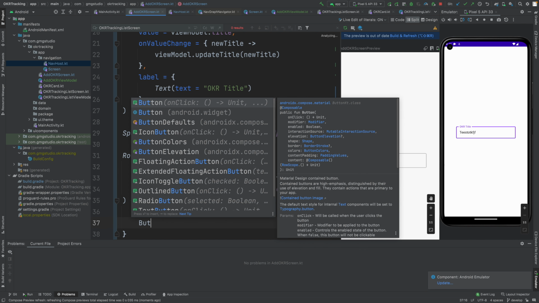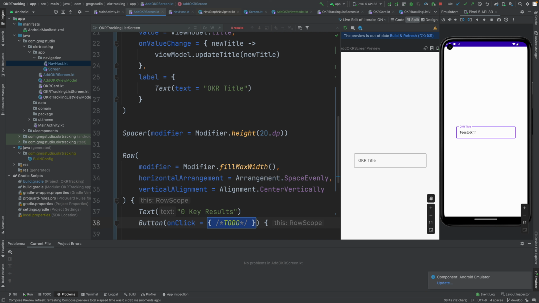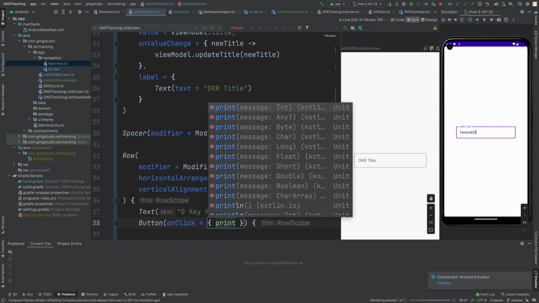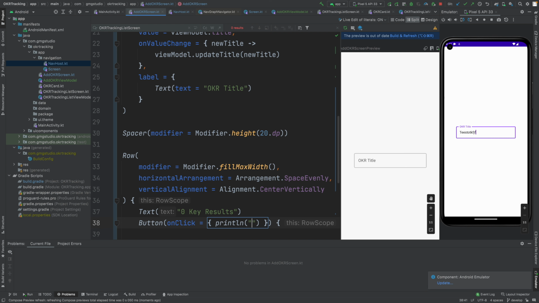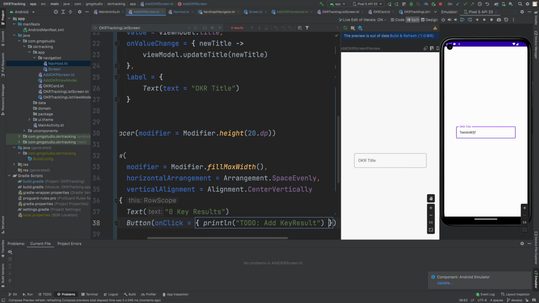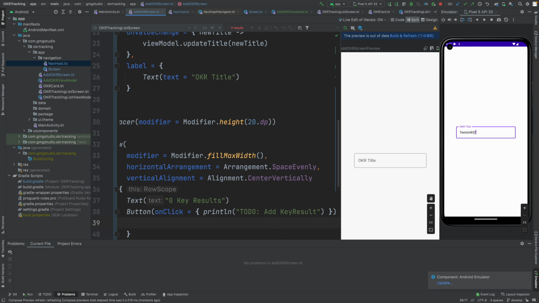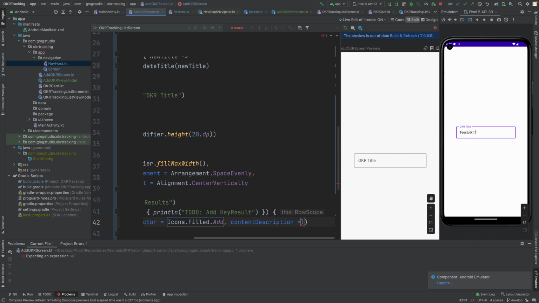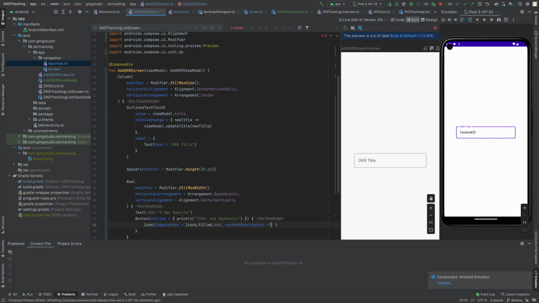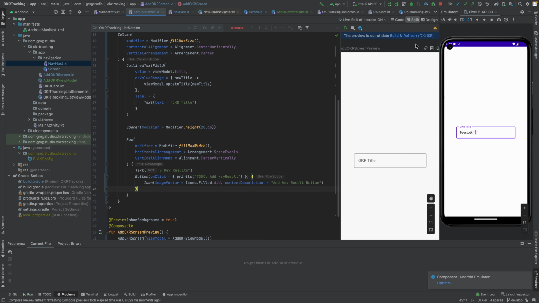Then we will also add a button. And it's pretty easy. The button, the onClick, we will just print, let's write println, add key result. Write whatever you want, it doesn't really matter. And now let's design the button. We want to add an icon, and the image vector is equal to Icons.Filled.Add, because we want to add something. And then we have to add a content description. This is just if somebody doesn't see, he knows what this button is. And the content description is equal to add key result button, because this is what this button does.